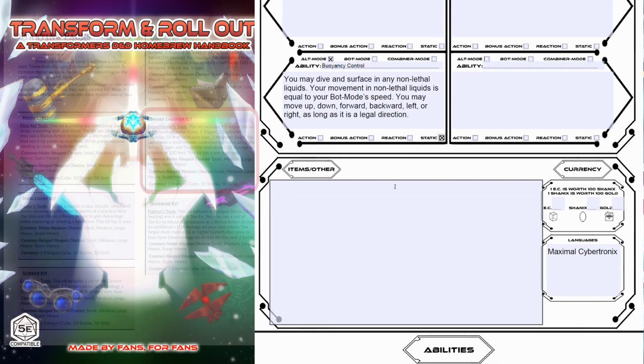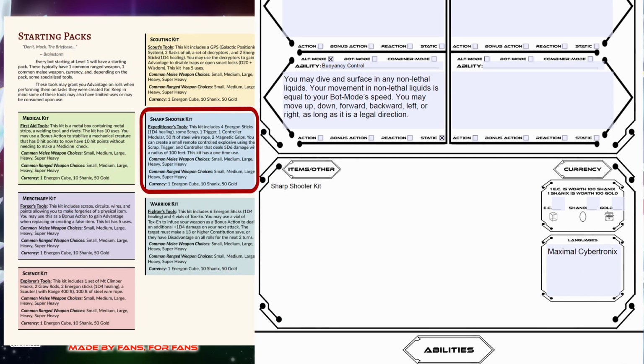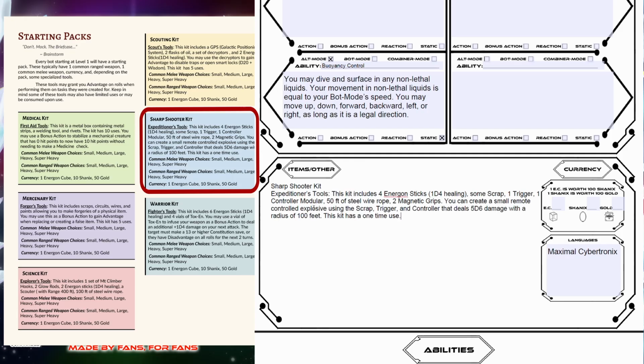Now that we've done that, we're going to select our starter packs. I'm going to go with the Sharpshooter Kit, which gives us some expedition tools. I'm copying the text here real quick. Perfect. And it also gives us some currency, so we get 1 Energon Cube, 10 Shaniks, and 50 gold.